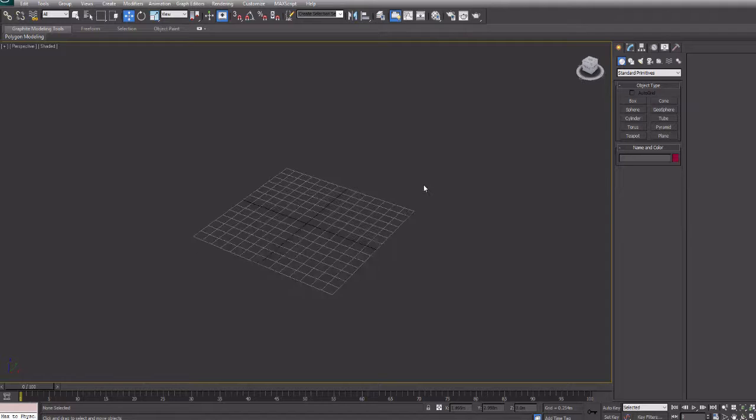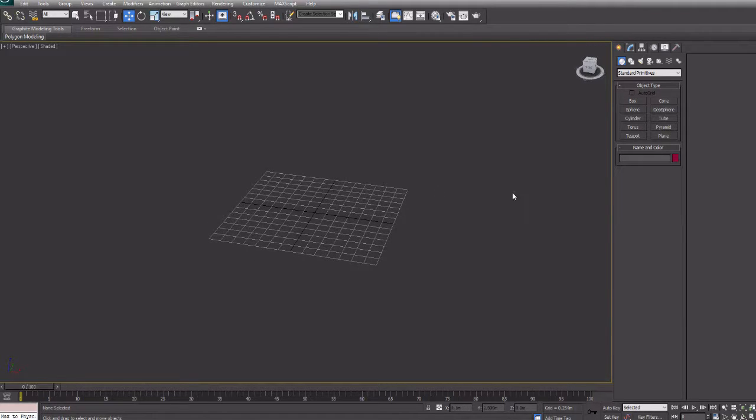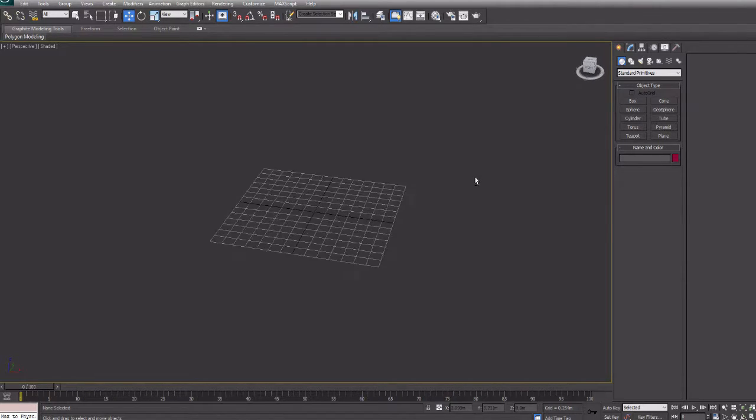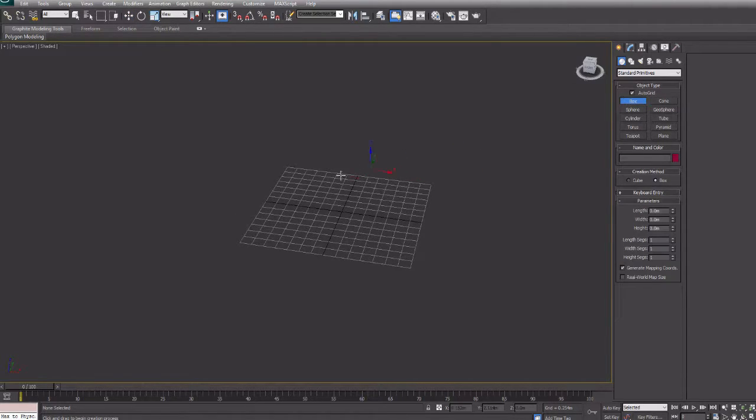First, if you want to create a simple object, the objects are listed here. You have to press create, then geometry, then standard primitives. Standard primitives are the most basic types of objects you can see on 3ds Max. So we have box, sphere, cylinder. Okay, I'm gonna make each one. So we have the box.